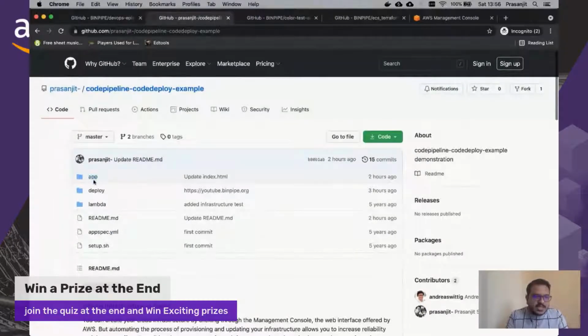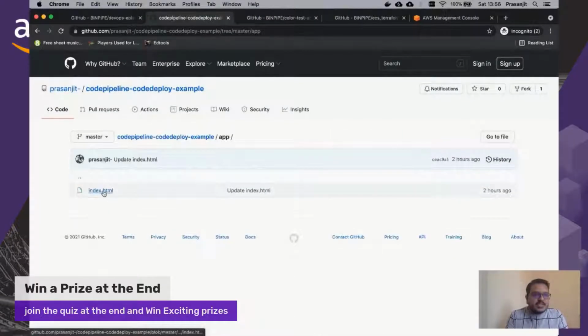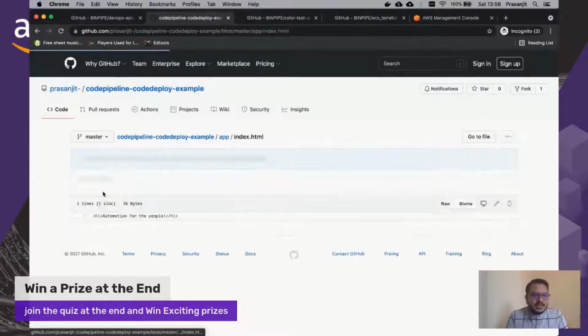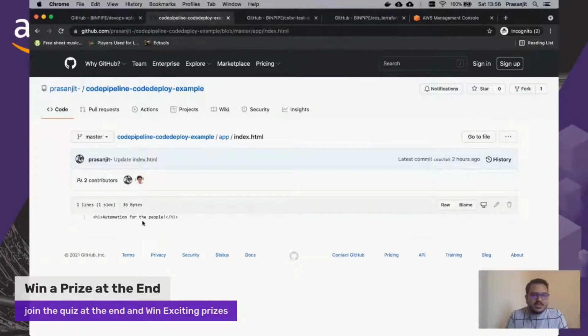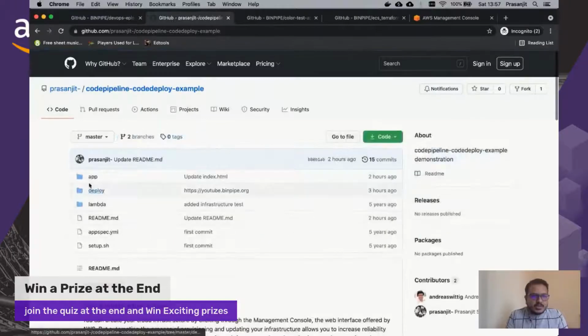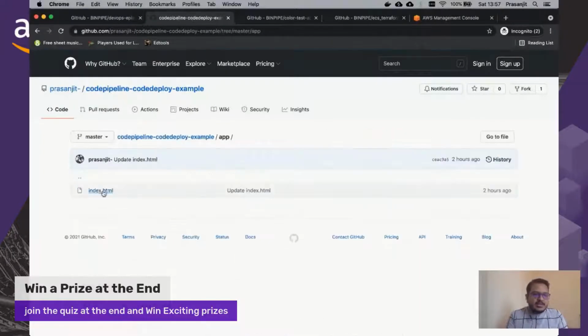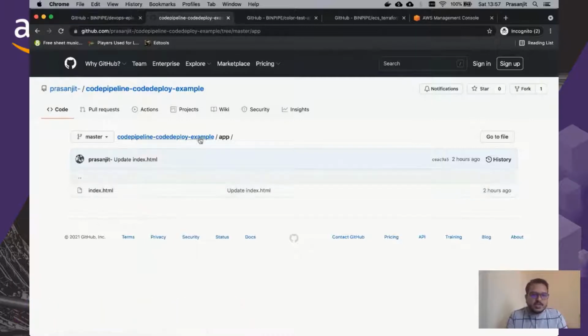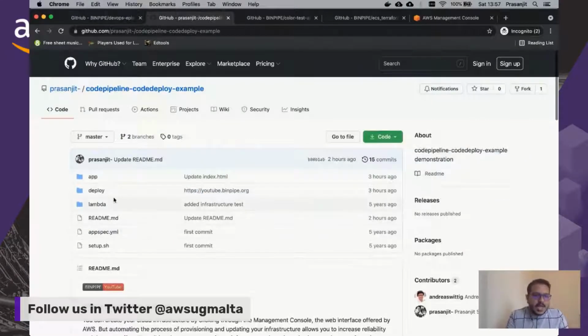Next, what is inside this app? This is actually the website. Simple, it's a single page index.html page. I'm just echoing automation for the people, so that's all. Whatever your app may be, you can put it inside it. It might not be this simple. In a real world app, it will be a Node.js or a PHP app. So you can just put the contents here.